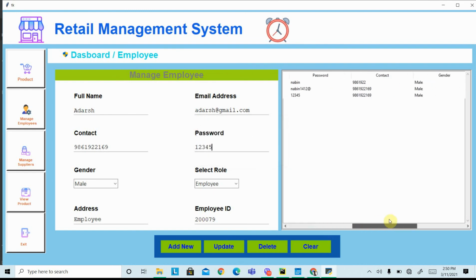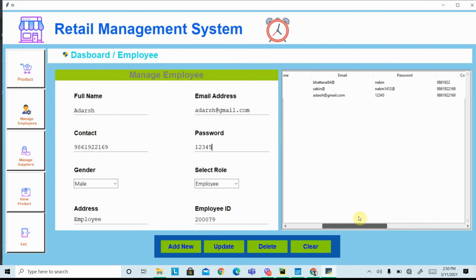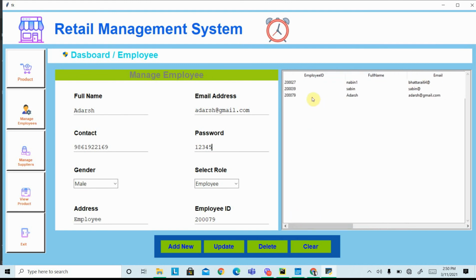Data will be successfully updated. The password is 12345. I can also delete the same data by clicking on this and pressing delete. Data is successfully deleted. I can also clear these entry fields by using this clear button.